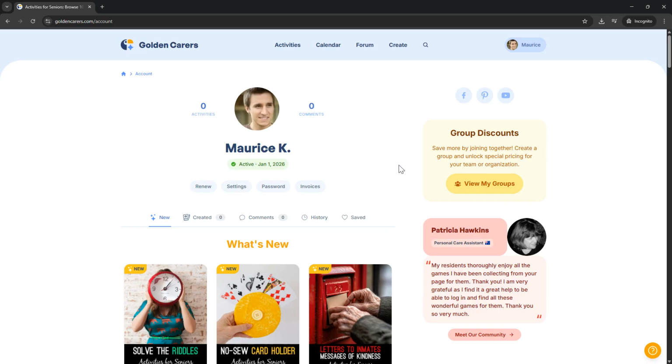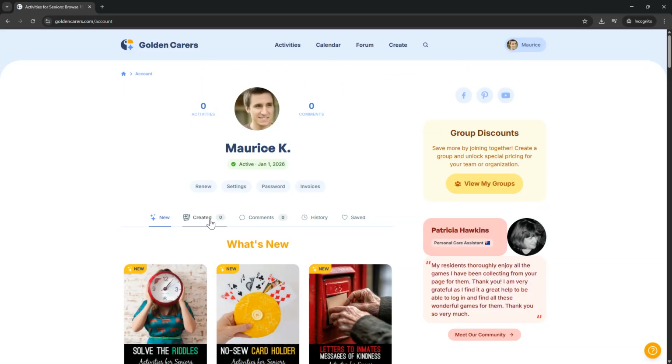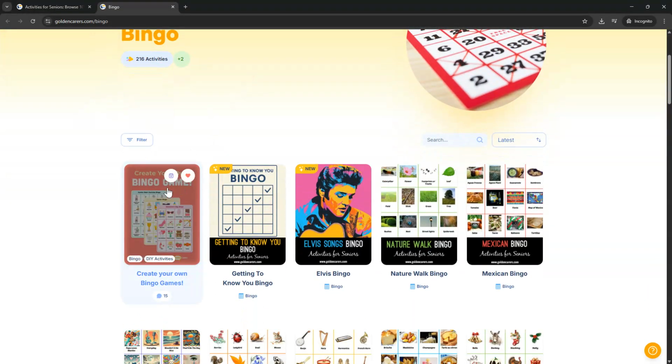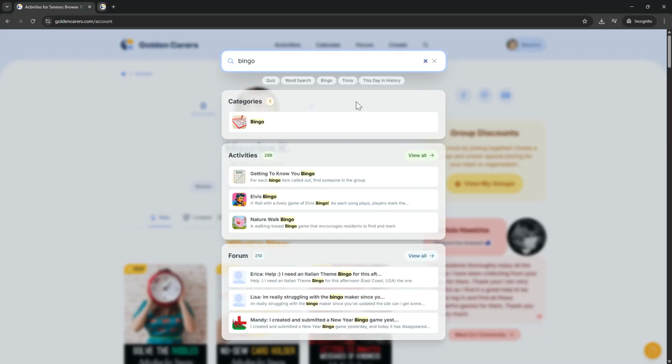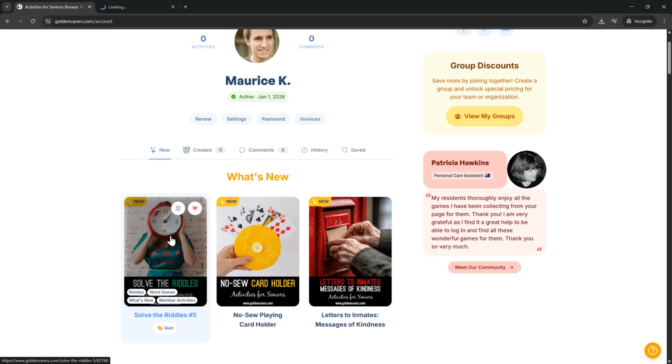So there's a few ways to copy and create activities. The simplest is to come up to the main menu, click Create, and then go to the Activity Builder. You can also come to the Created tab on your account page, and as you're navigating the site, on some categories like bingo, because you can create a bingo, there will be an activity pinned here that you can also create from.